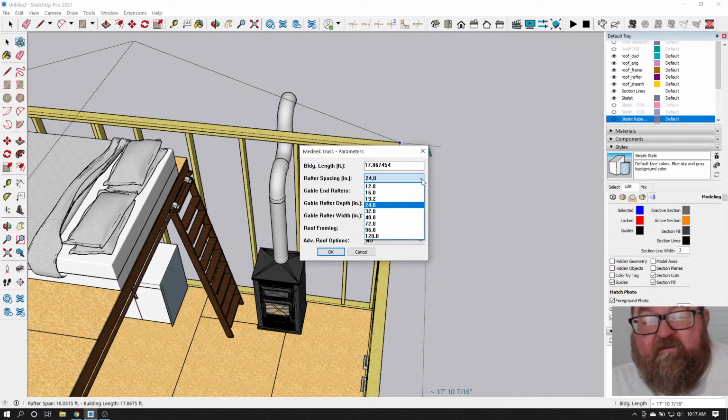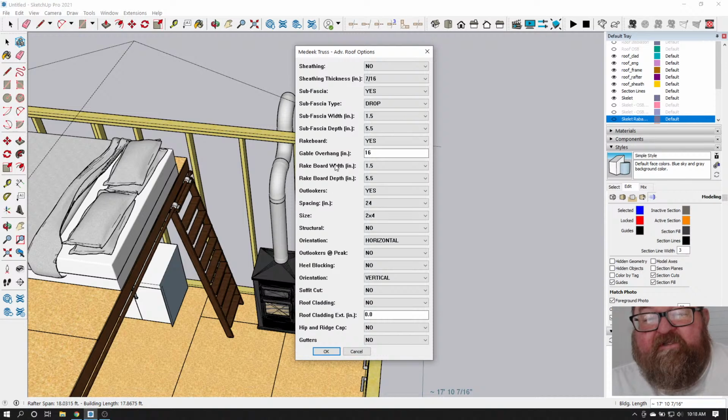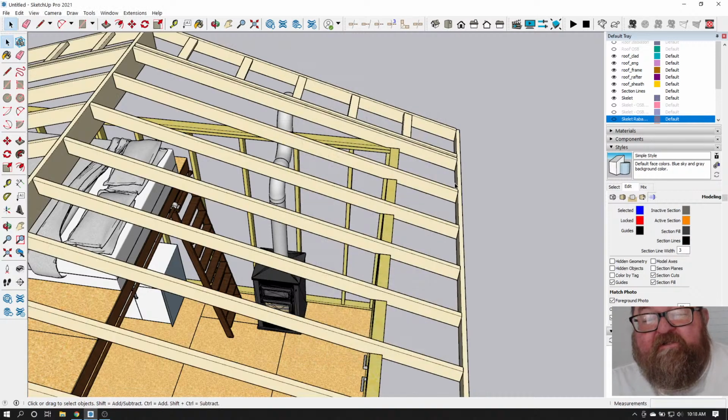Rafter spacing. All right, we do have 19.2. Good job, Medic. Good job, Nathan Wilkerson. Let's see. Gable rafter depth. All right, so we're just going to leave all this the same. Reframing, we'll say yes. I'm just going to leave all this the same for now. I can always change all this.